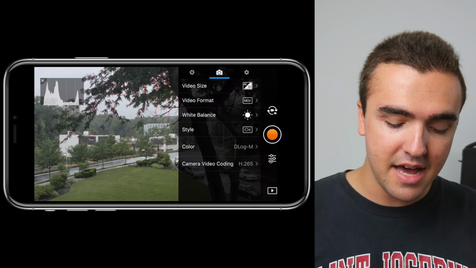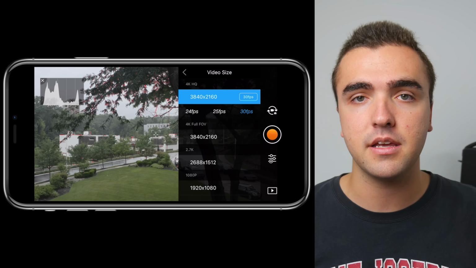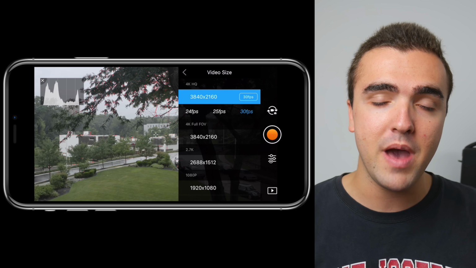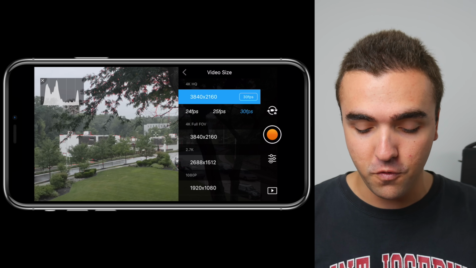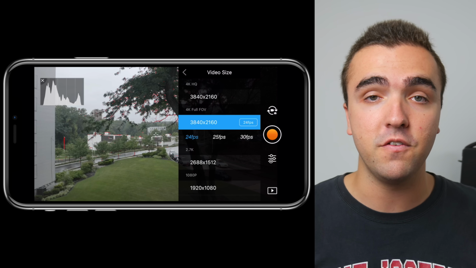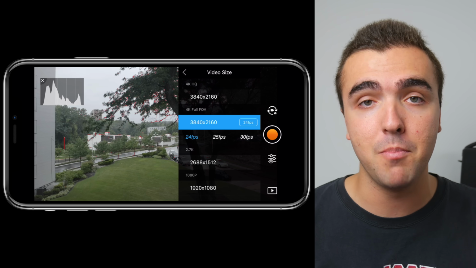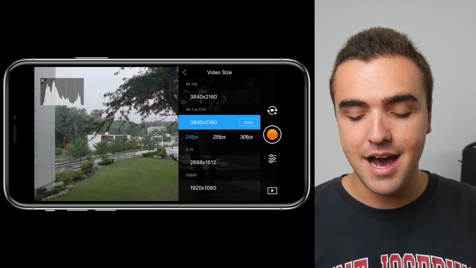Now at the top, we've got video size, and I always shoot in 4K high quality at 30 frames per second. It's a more narrow field of view at 55 degrees, whereas full field of view, 4K full field of view, gives you the full 75-degree field of view of the camera itself. I think that being zoomed in a little bit makes it look more cinematic, and also it's higher quality.